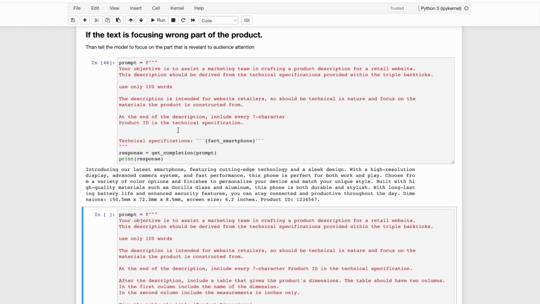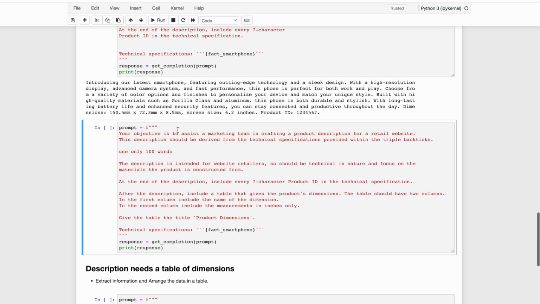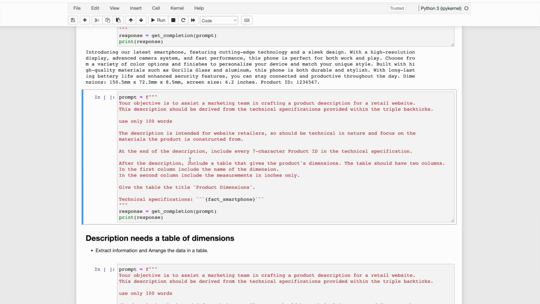So now we will try one more example for focusing on the right part of the text. That is, after the description, include a table that gives the product dimensions. The table should have 2 columns, in the first column the name of the dimension, and in the second column the measurement in inches only. The table title should be product dimensions, and then the technical specification, and finally within the 3 ticks we have mentioned our variable name, that is fact smartphone, in which the content is. So now I will run the cell and we will see the output.